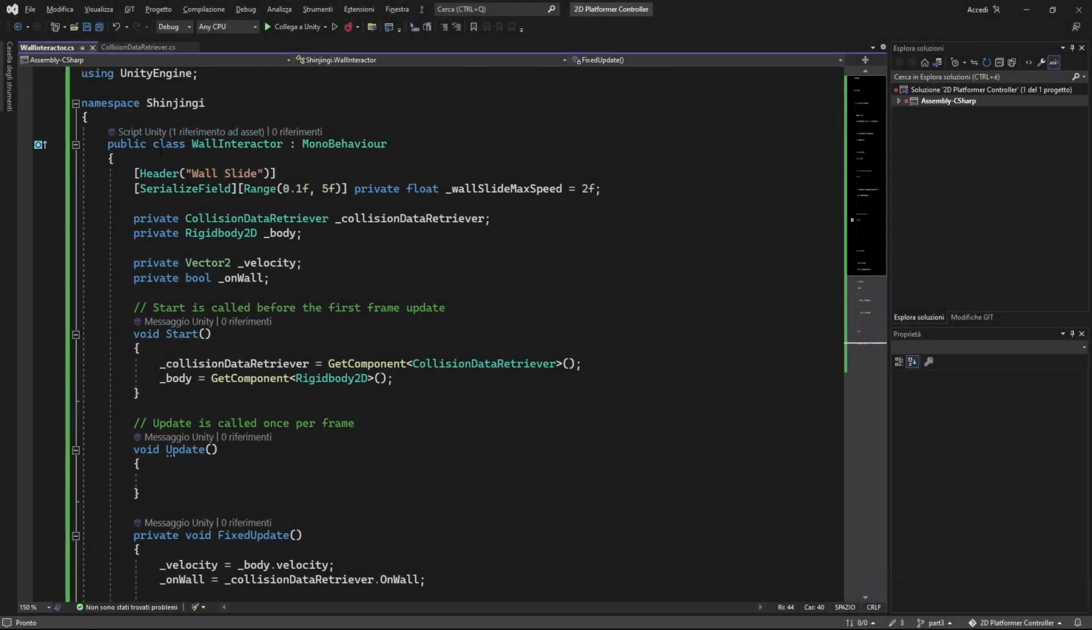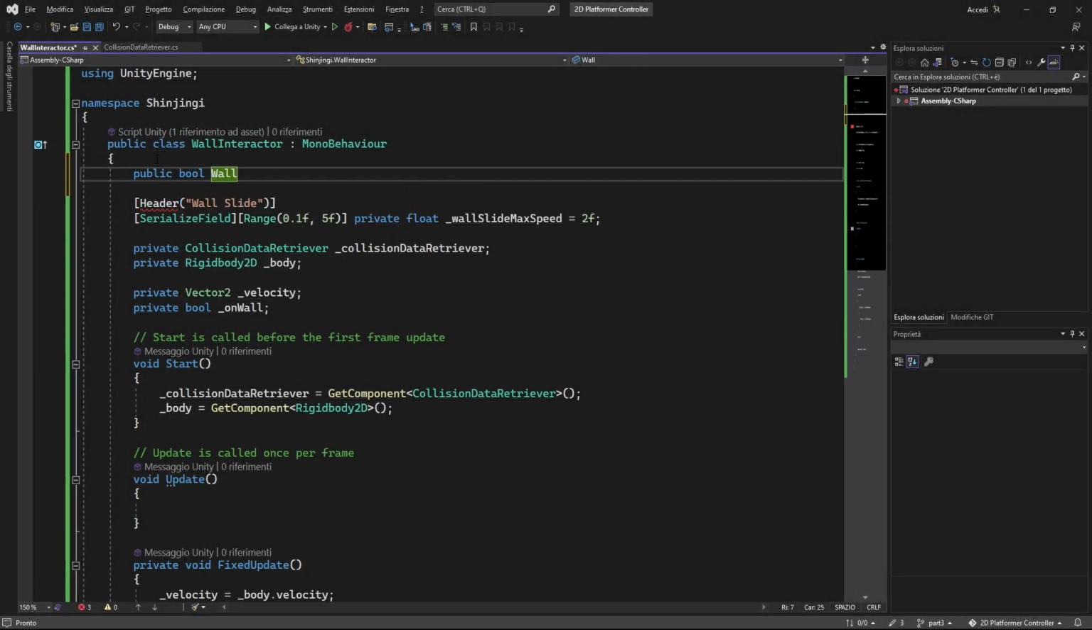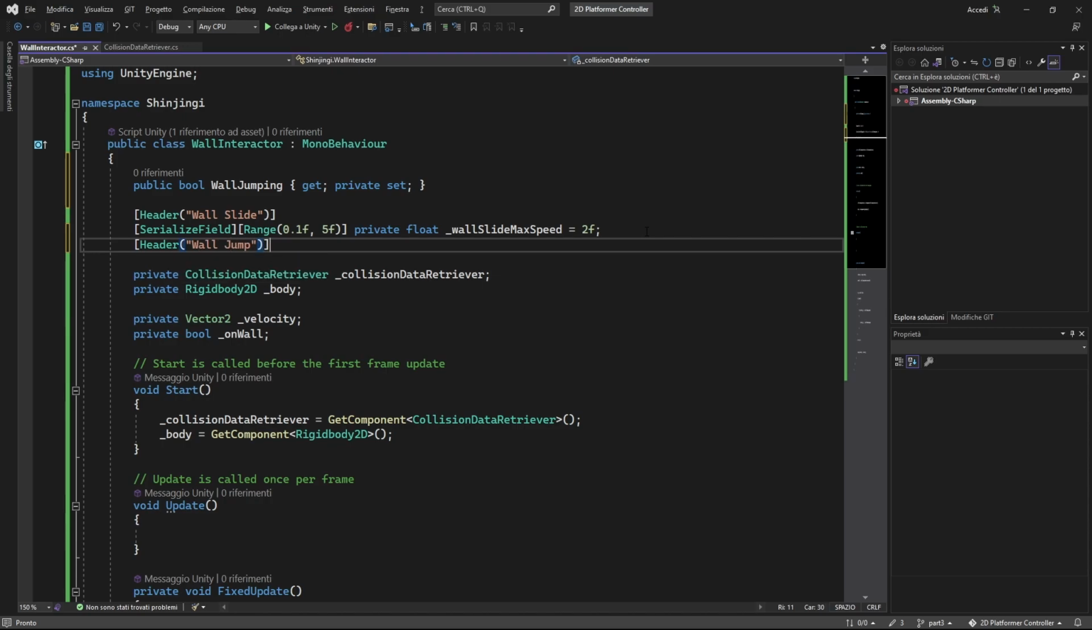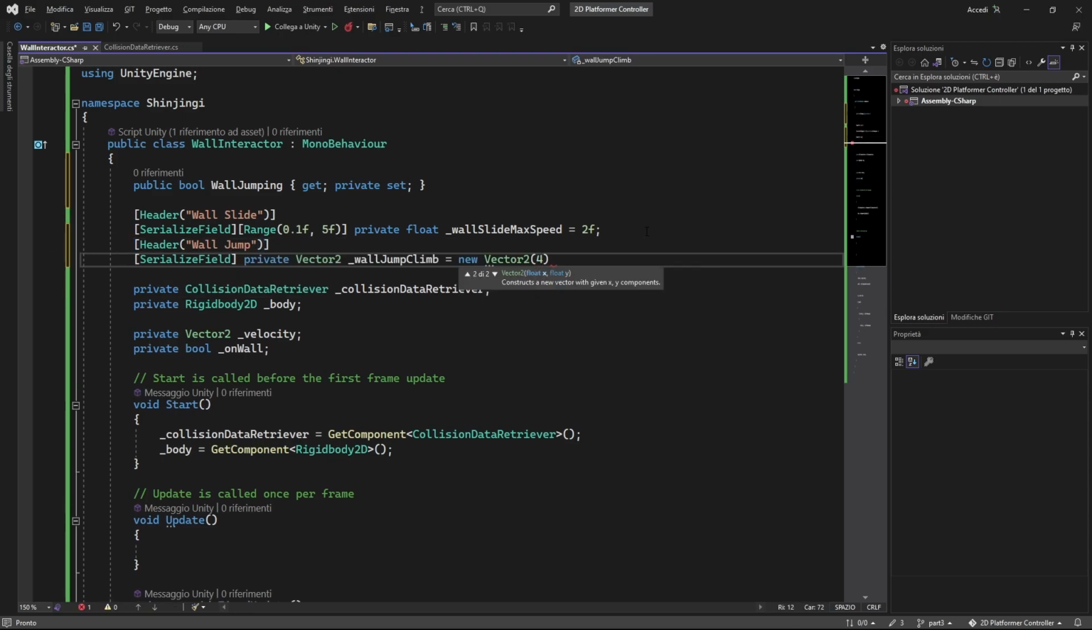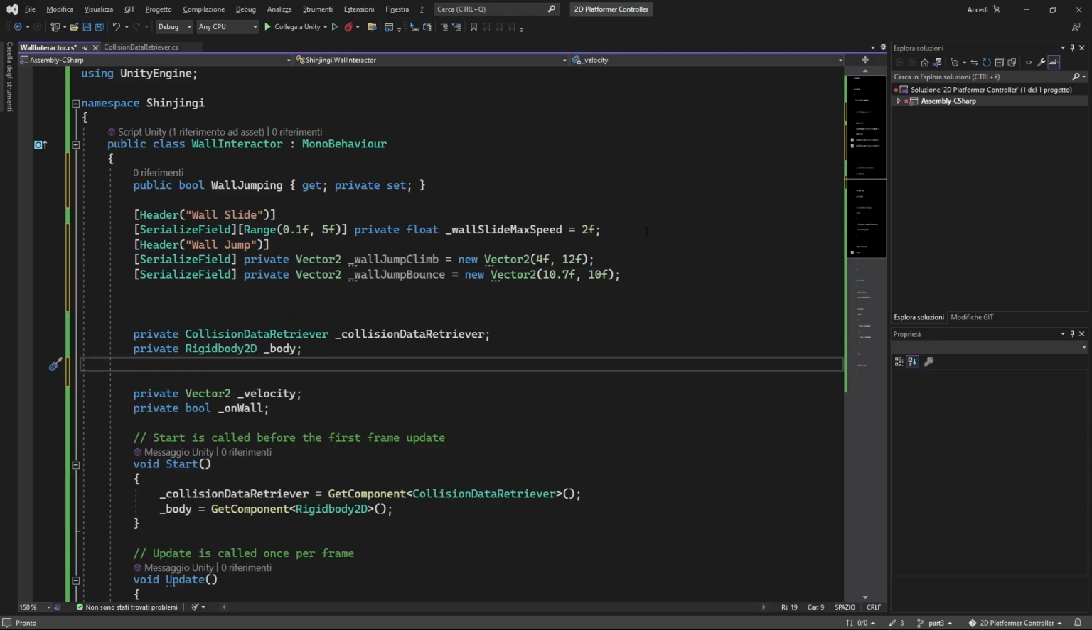Back in the wall interactor script, we are going to create a public bool field variable so that we can access it from other scripts. Create a new header for the wall jump, and below we are going to create a vector2 variable that will represent the kind of wall jump that we want to perform. The first one will be the wall climb jump, and the second one will be the wall bounce jump.